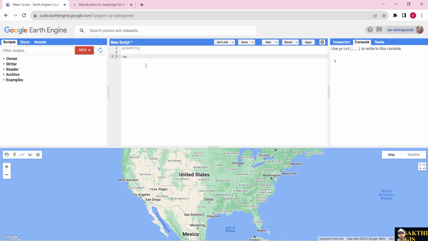Suppose now I am creating one variable: var a equal to 5, semicolon, print a. Now a is the variable name, and var is the keyword. So now I declared one variable, and in that variable a I stored the value 5. If I change it, instead of 5 I get, say, 15. Okay, now I run, and it will give 15.